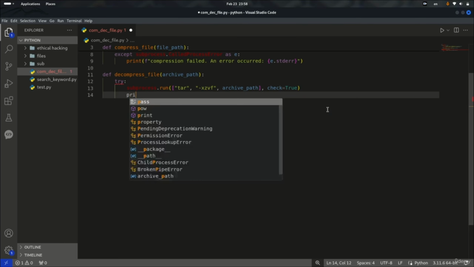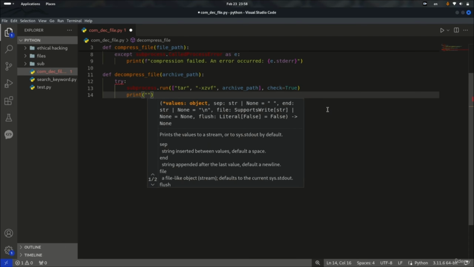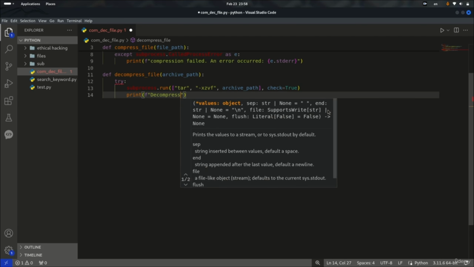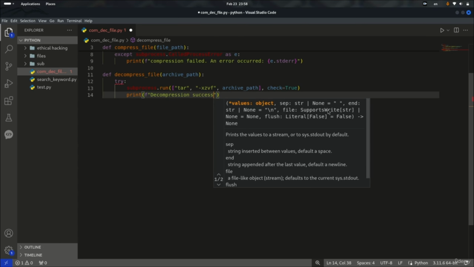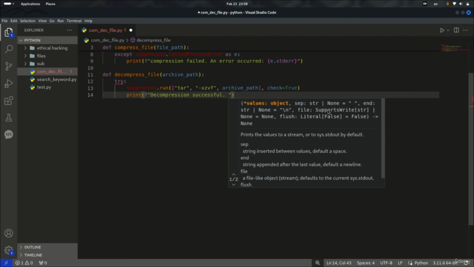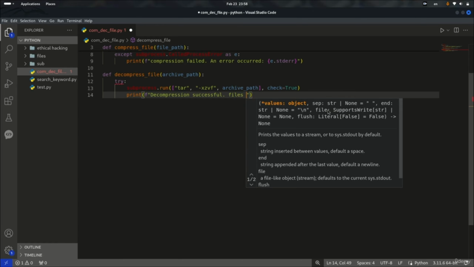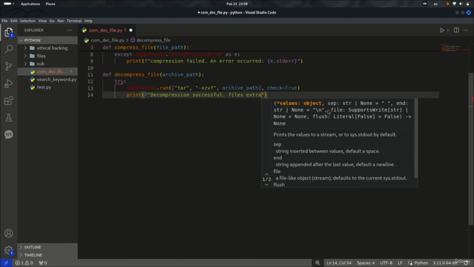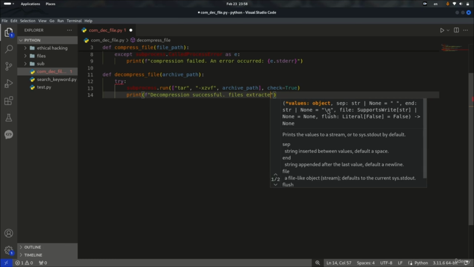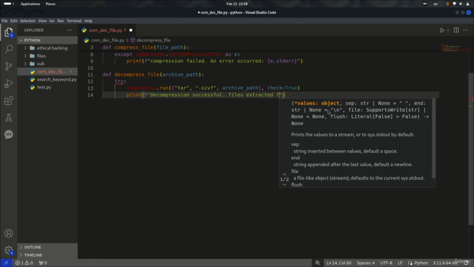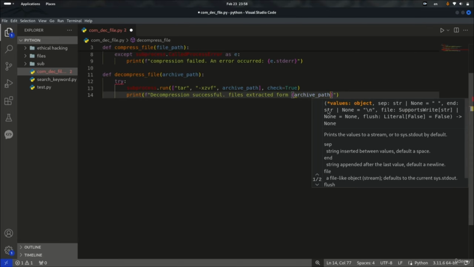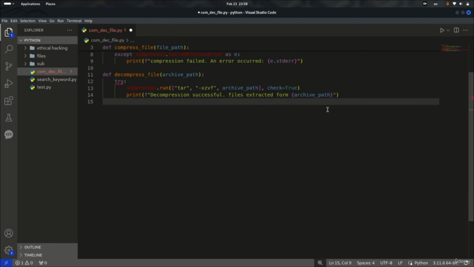So I'm also going to print a statement here too. This one is going to be decompression successful, and also files extracted from archive path. This will print the path for that.